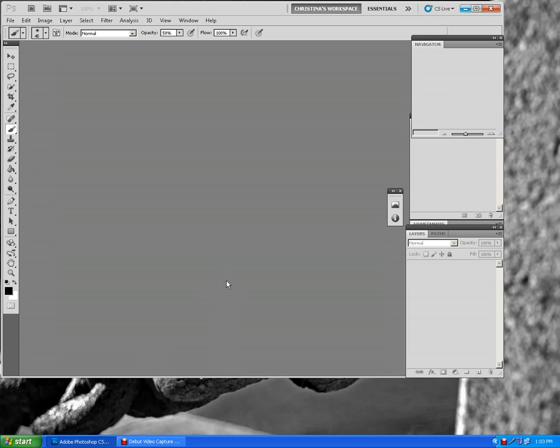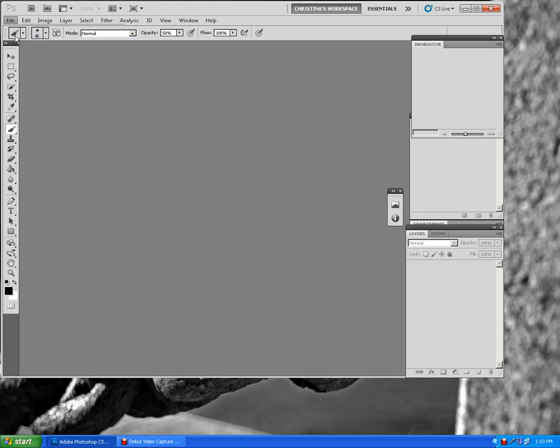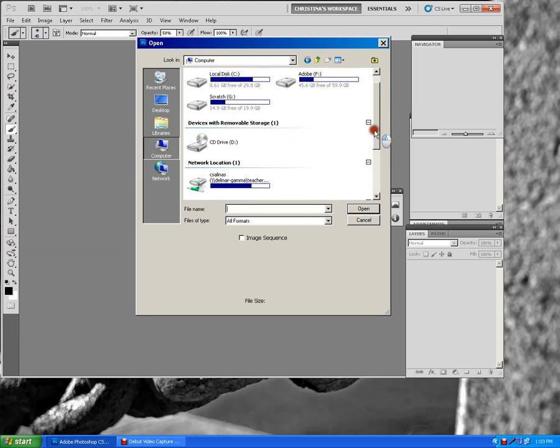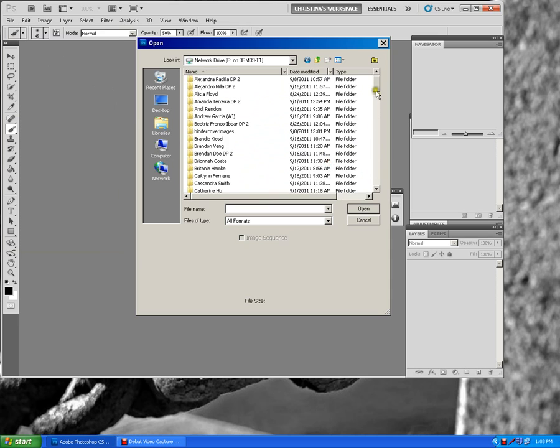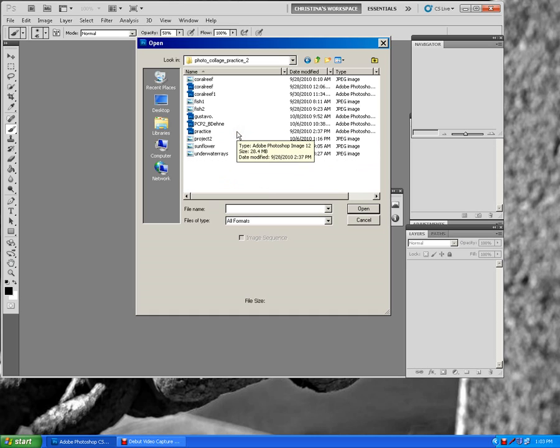Today we're going to do a second photo collage practice, and again you're going to need to open up some files that are located on the P drive. You're going to come over here to File, Open. Come over here to Computer, click down here on the P drive. Come down to the folder called Photo Demo Examples, and you're going to go to Photo Collage Practice number 2. In this folder you're going to open the base image coral reef.